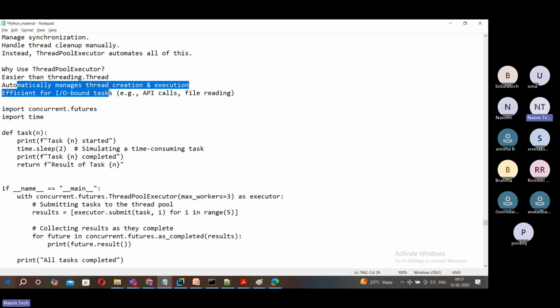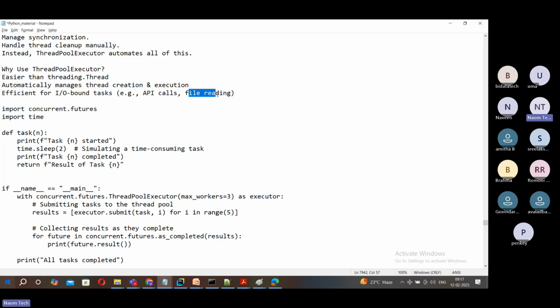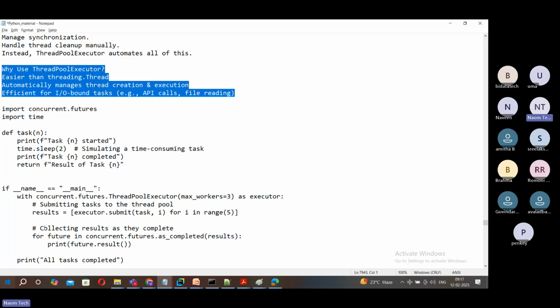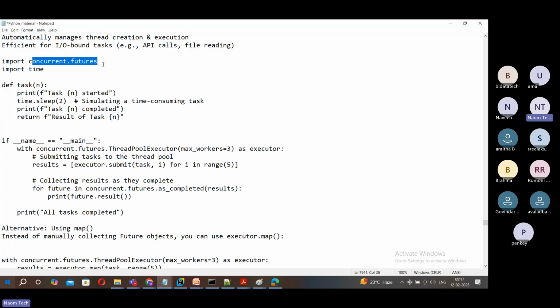Automatically manages thread creation and execution. Efficient for IO-bound tasks, input output. Okay, like for example, some database reads, file reads, API calls. You know, right? APIs. While doing API calls as well, this thread pool executor is something really useful. And even to do database reads and writes, thread pool is an efficient approach. And to use this thread pool class, we have to import this package concurrent.futures.